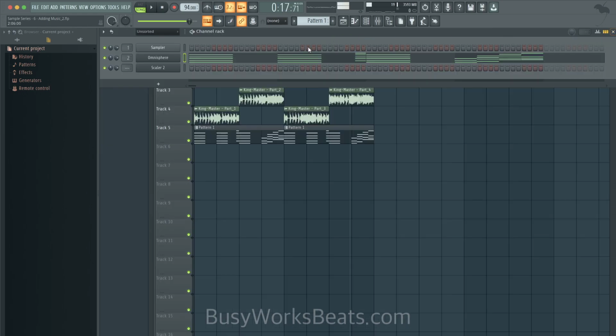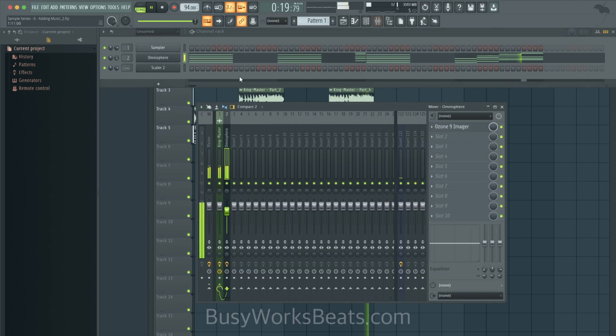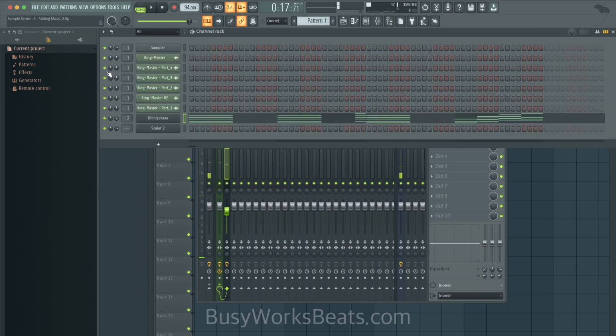Yeah, the dominant 7th fit. Let's turn the volume up just so we can hear. Turn the sample off for a second. Yeah, that's the chord we wanted.